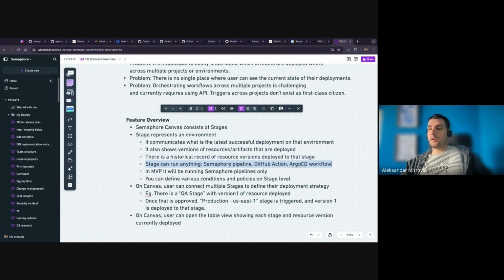It can run anything: a Semaphore pipeline, GitHub Action, Argo CD workflow, or whatever it's called. But initially we'll be running Semaphore pipelines only. And you can define various conditions and policies on the stage level. In addition to that, you can connect multiple stages in a single canvas to define your deployment strategy.